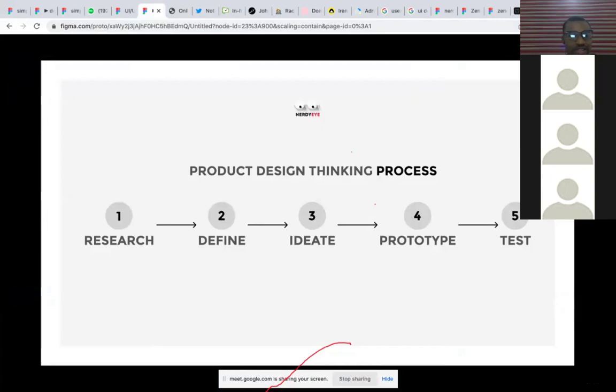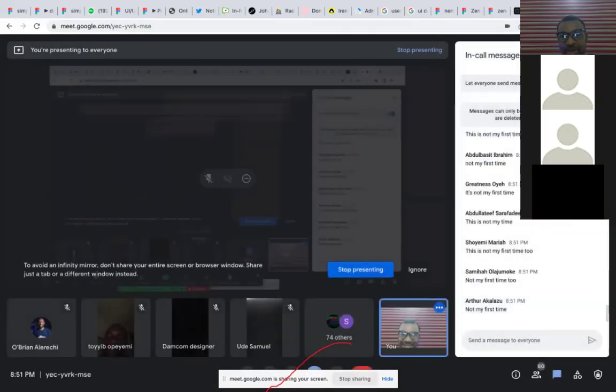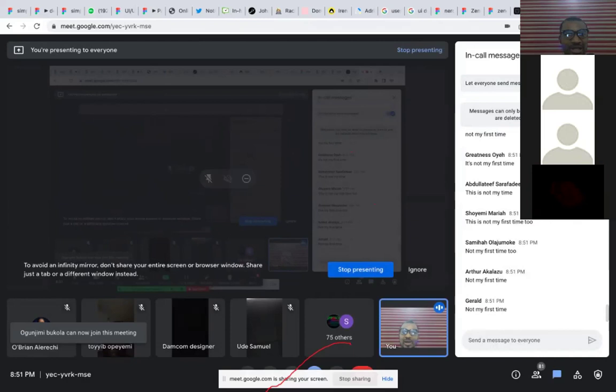If this is not your first time seeing it, amazing. Please, can somebody just say something? This is not my first time. Amazing. Now we have a lot of not my first time here. So this is to show you that I'm not the one that fabricated this. I learned it when I was learning, and that's what I'm sharing too.